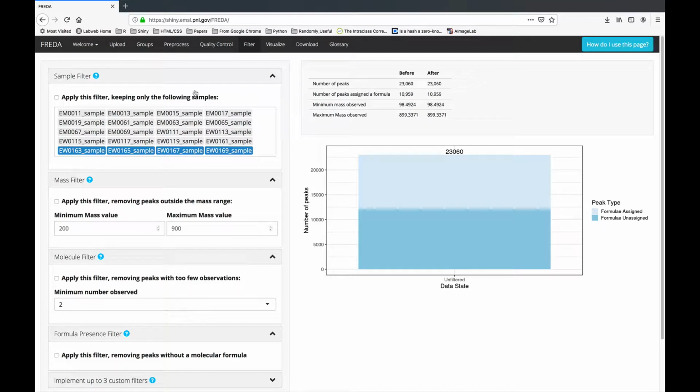In the Filter tab, we can remove samples and peak identifiers based on various criteria. On the left are the filters that we might want to apply, and on the right, summaries of the application of those filters in a bar chart and a table. Here we see we start with 23,060 peaks, and this table shows the before and after effect of applying our filters.